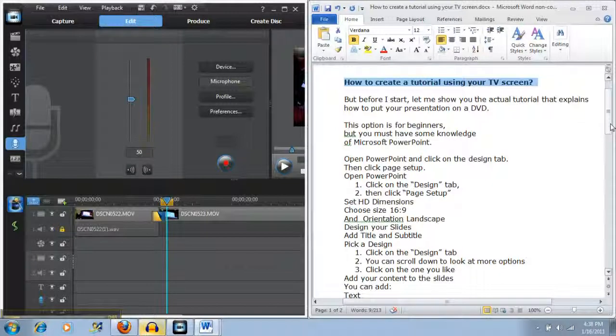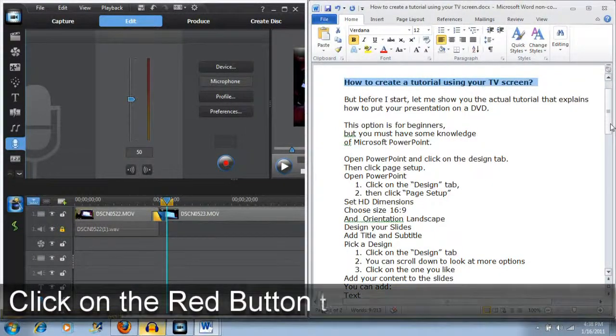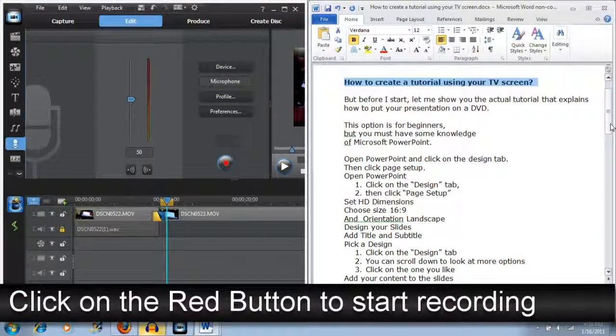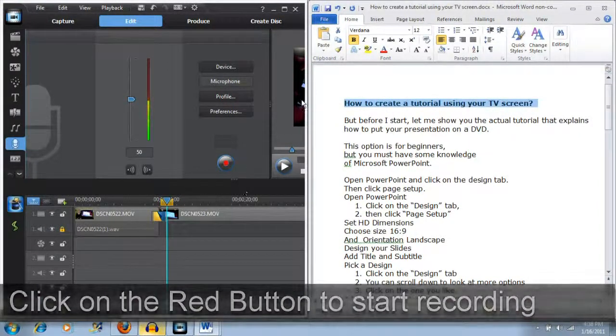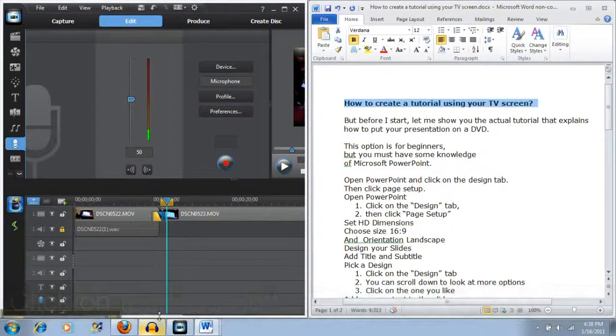To start a recording, you have to click the red button and wait a few seconds, and then you can start reading your script. I will just record a few sentences and then I show you how to align the narration with the video clip. So here we go.